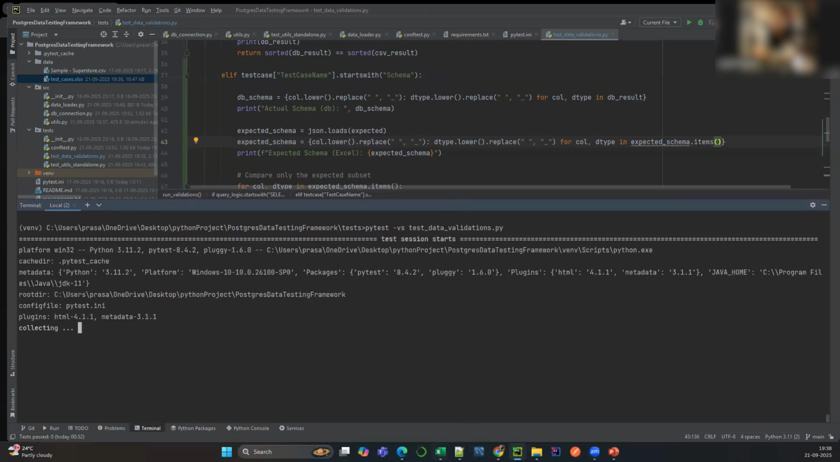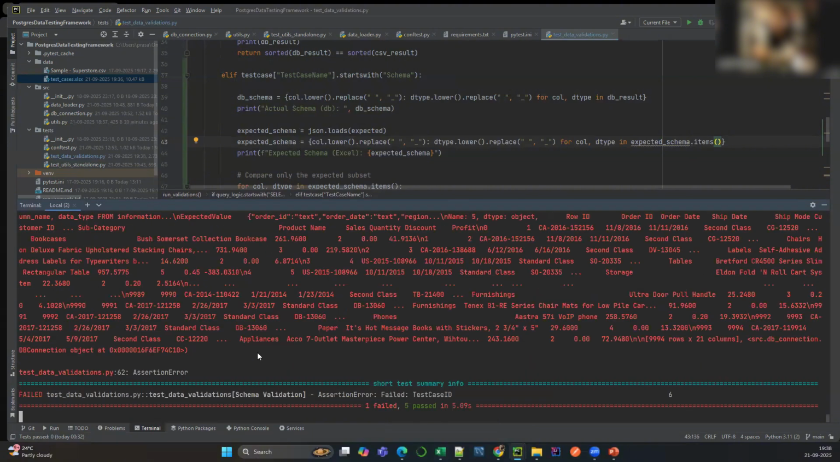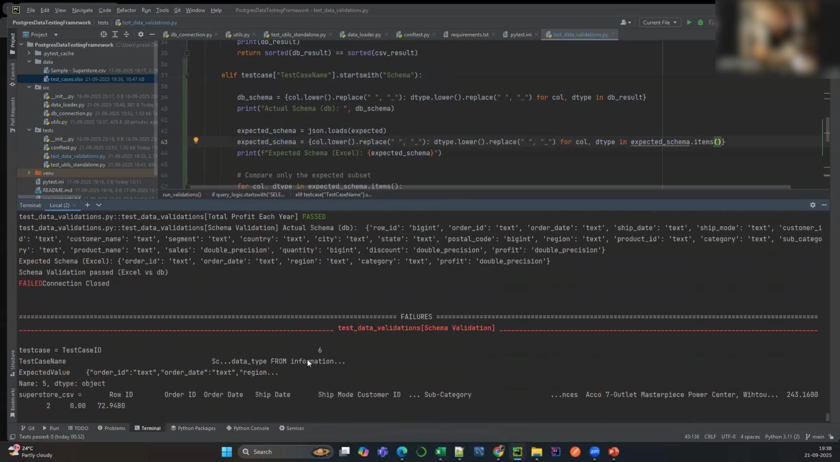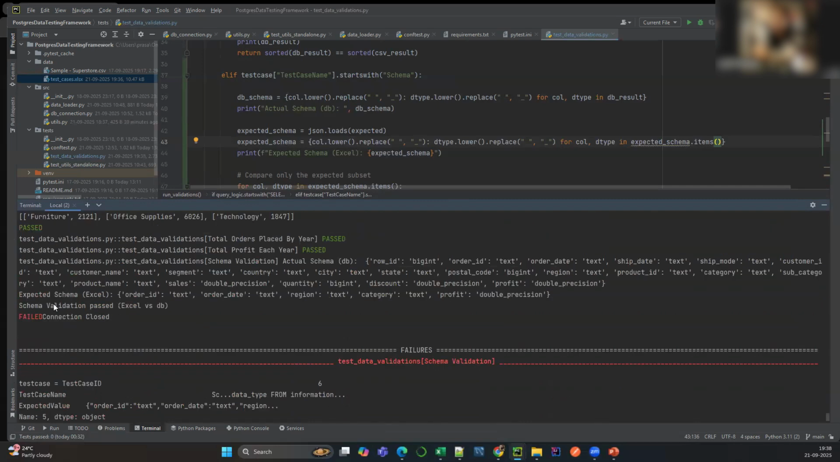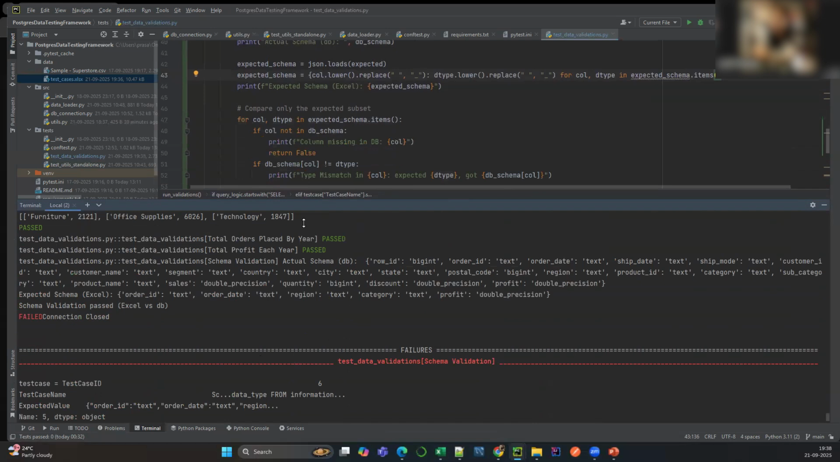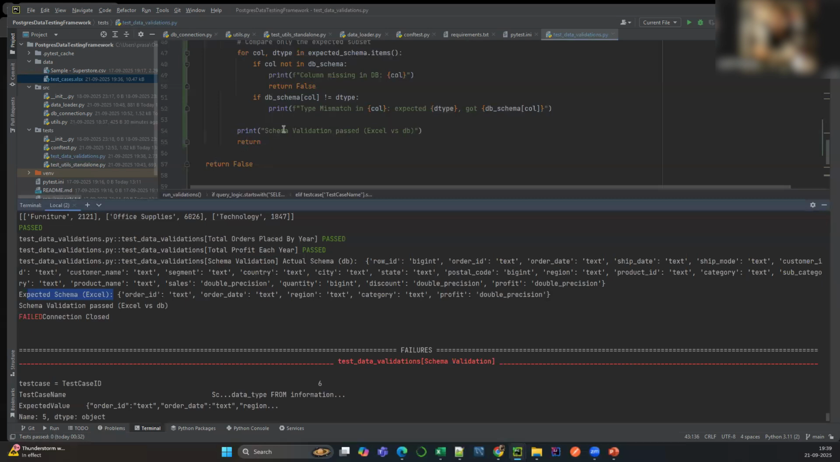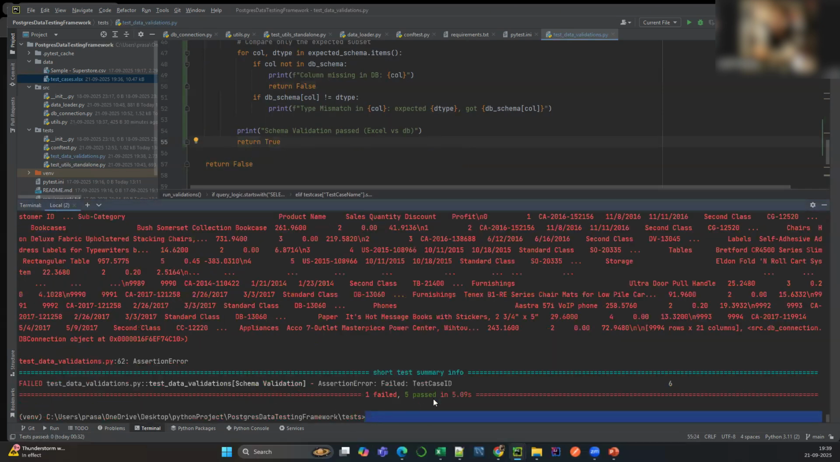Let us try again. I hope the Excel file is not open. Okay, again it has failed. So this time the reason is schema validation passed. Then which validation has failed actually? Okay, this has only failed, but now it has printed expected schema also. And then it has given schema validation pass as well. So, okay, I have just done return. I'm sorry for that. It should be true.